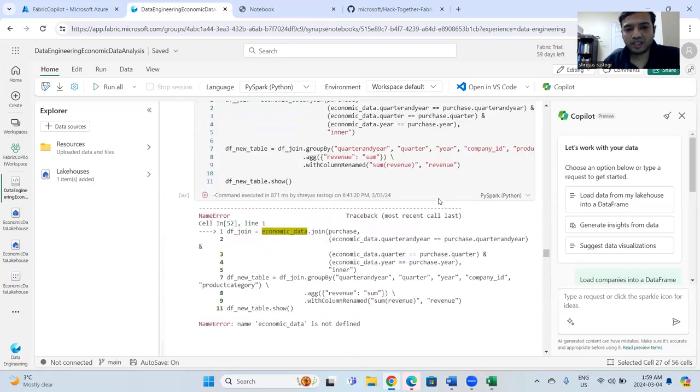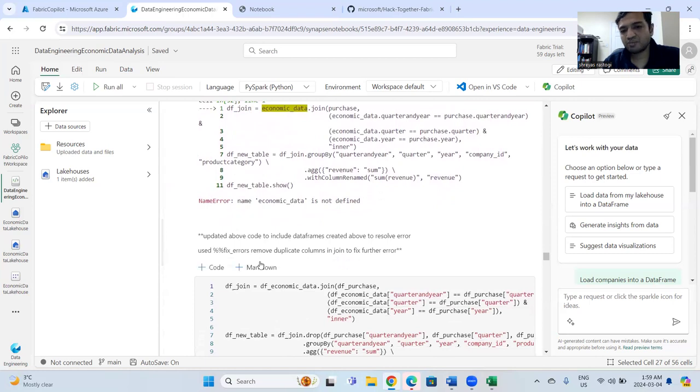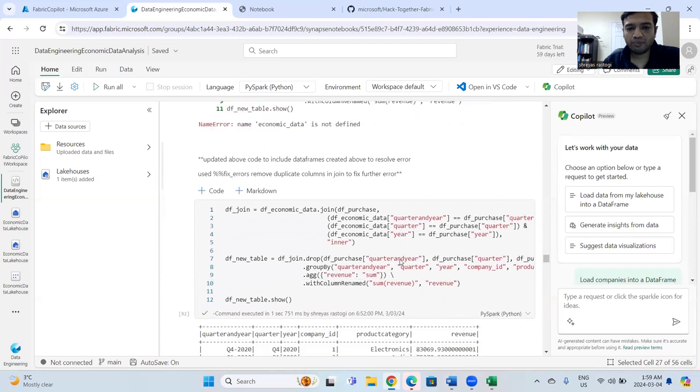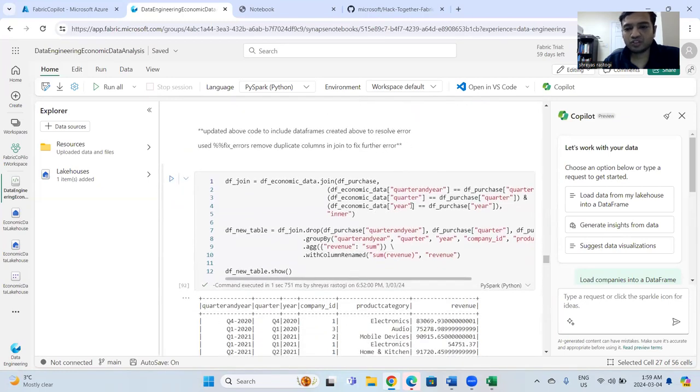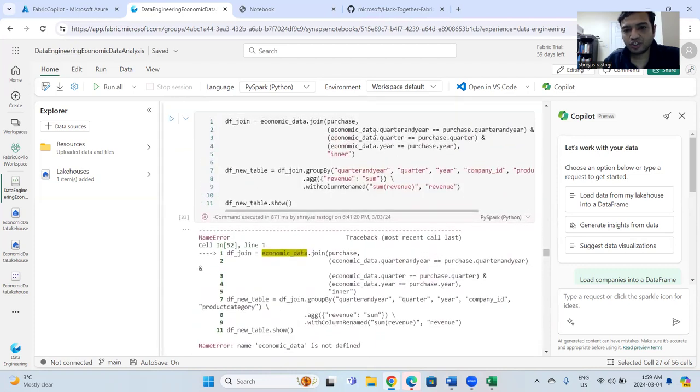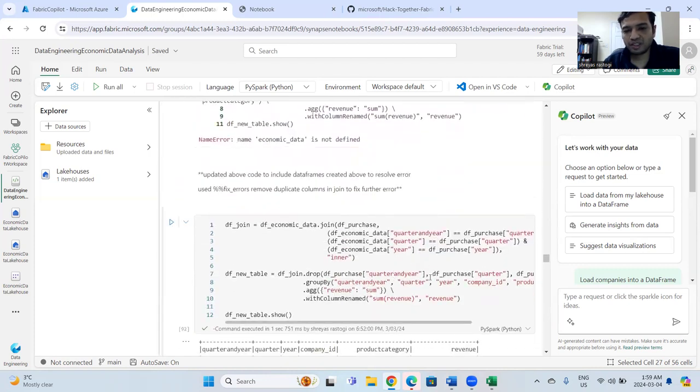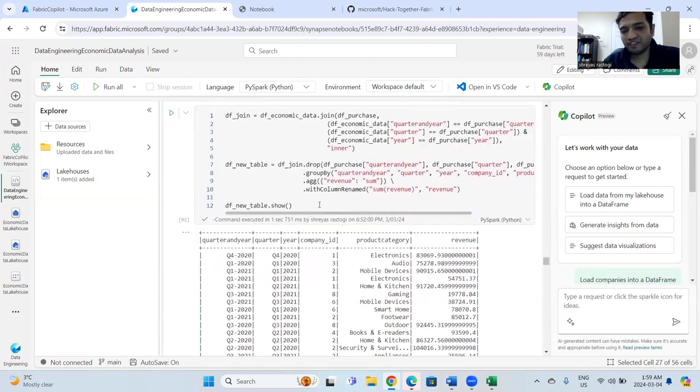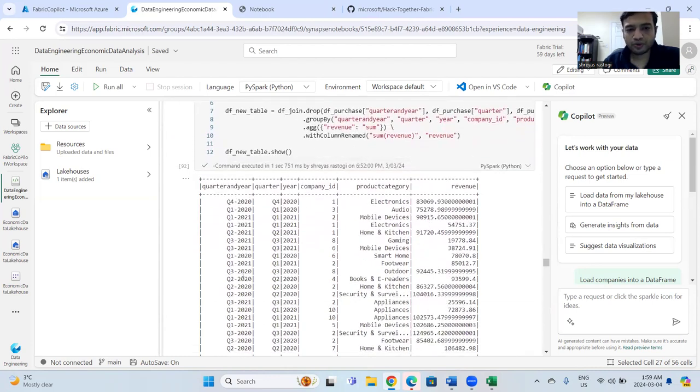So what we did here is that we did percentage fixed errors, and after that, we gave it a nice statement: remove duplicate columns in join to fix further errors. So what happened was it removed that duplicate. It replaced these by brackets, if you see. It was with dot, now it was replaced by brackets. And now the code works perfectly fine. So for every quarter, we were able to see product category and the revenue, and we had the company ID. So this solves our problem.